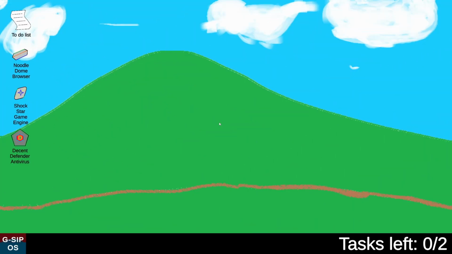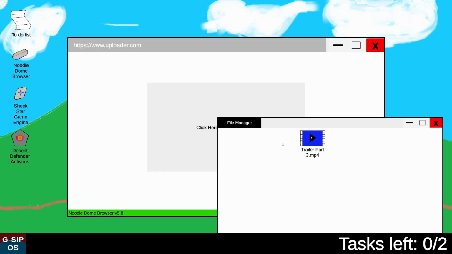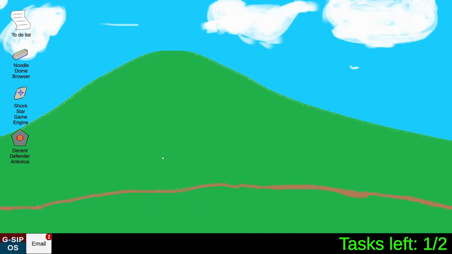Simply click on the play button, then click on Start Game. Now that we're in the PC part, go ahead and complete your first task by going to the Noodle Dome browser, clicking on the uploader, and uploading your 3 trailers. Now that you've uploaded the 3 trailers, you've done your first task, which will result in the email appearing.